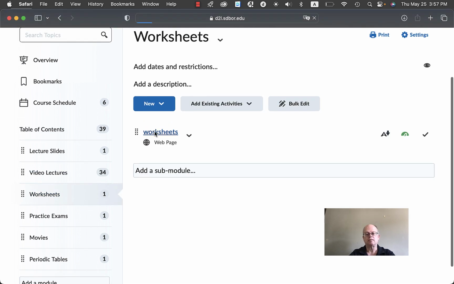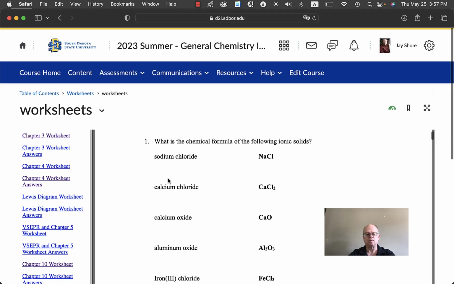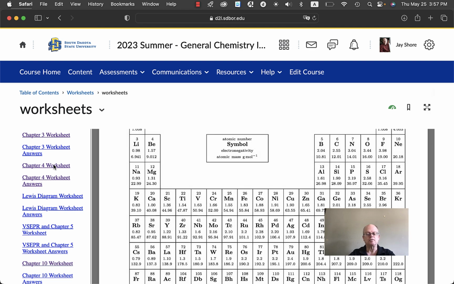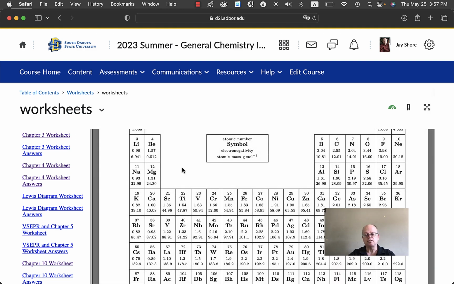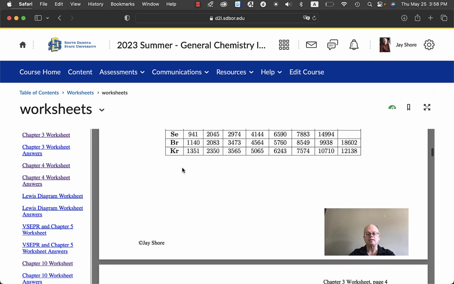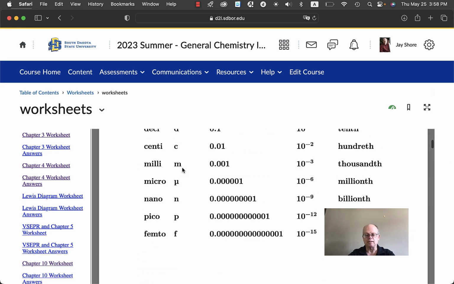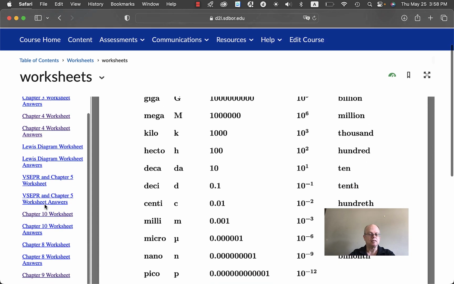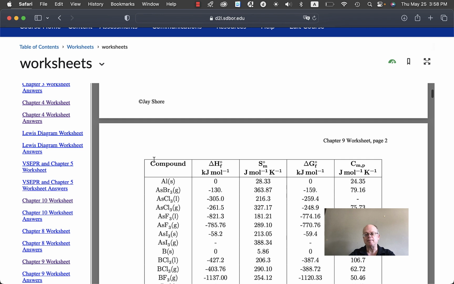We also have worksheets. Now the worksheets give you practice. And if you look at the front page, there's worksheets with and without answers. Now on some of these worksheets there'll be tables, and so for chapter 3 we have tables of SI prefixes, ionization energies, electron affinities, and so you may need these tables when you do the lecture assignments. If you look on the worksheet for chapter 9, again you have these tables. And again, you'll need to make sure that you have these tables available when you do the lecture assignments for those chapters.